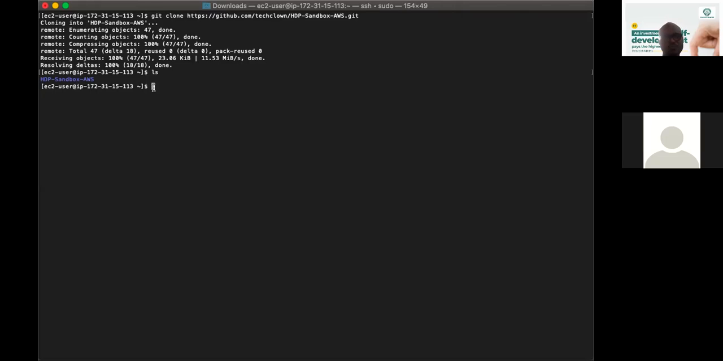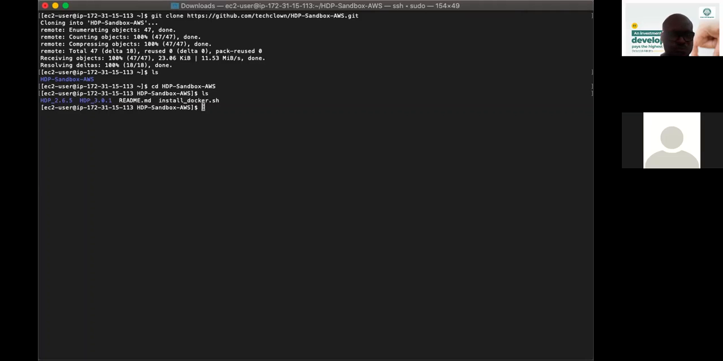The next thing I need to do is enter the folder with cd, into the directory called HDP-sandbox. The spelling should be the same as the folder on AWS. Awesome. List. These are all the files inside the sandbox. Remember I showed you these two on the URL. Cool. Now that we have this, the other environment we need to install is Docker.